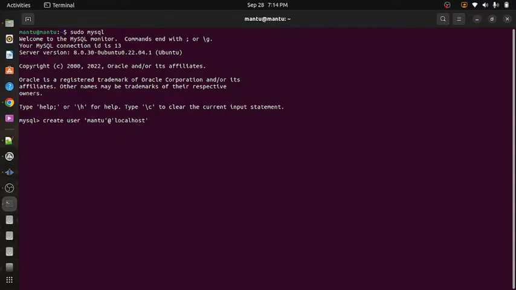Okay, and then identified by, I need to put the password. So this is the password. You don't need to share the password if you are in production. Okay, and then let me hit enter. So user creation is done.